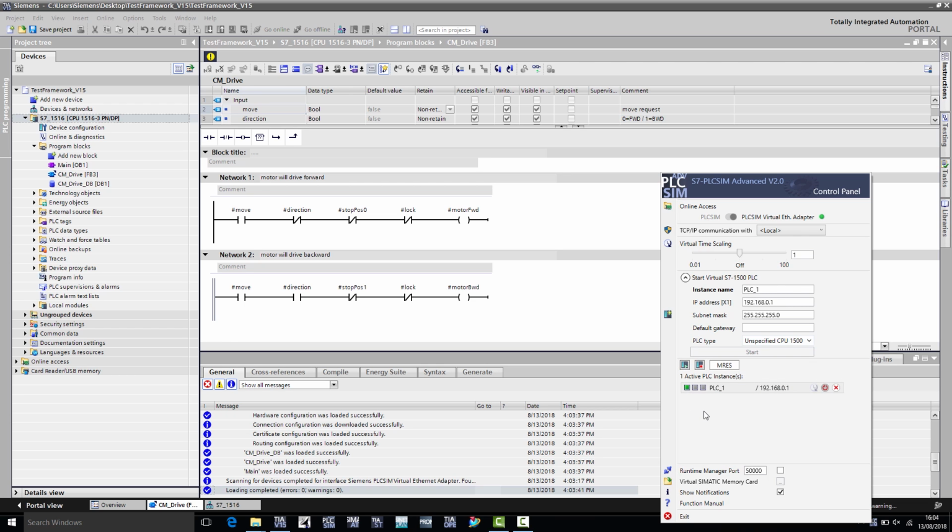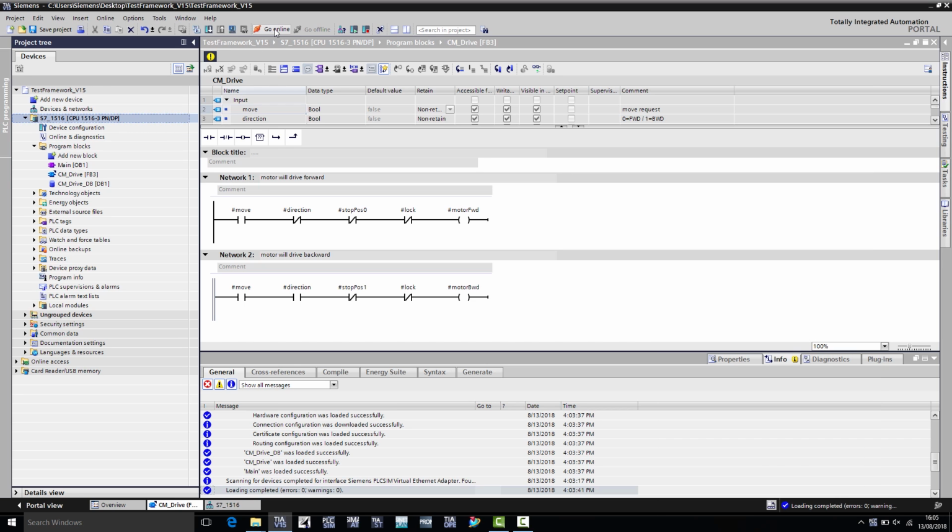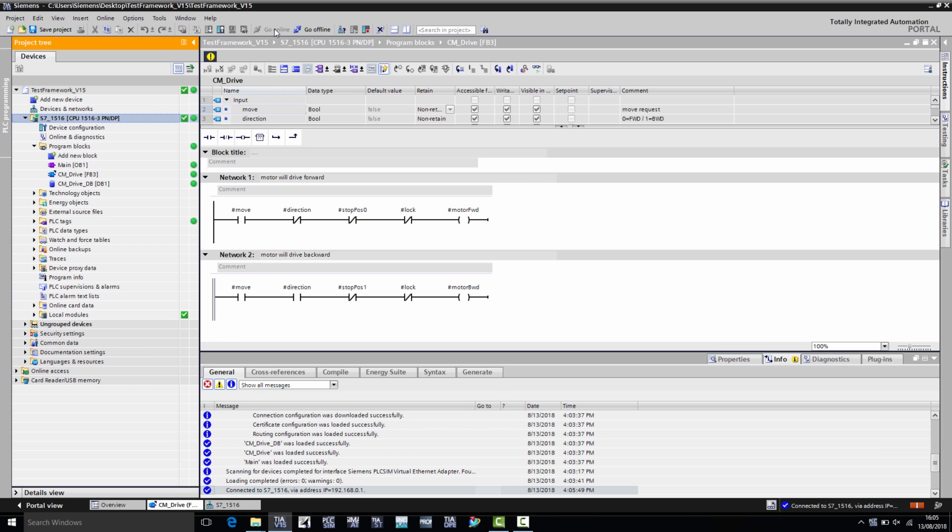The green LED is now flashing and the controller is configured with the loaded Step 7 program. We can now use the online functions on the TIA portal. To do so, we first go to Go Online on the TIA portal and see that we are connected with the virtual controller online.